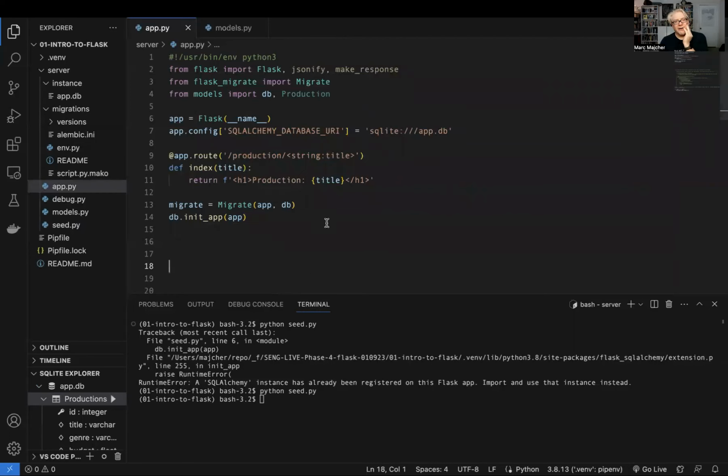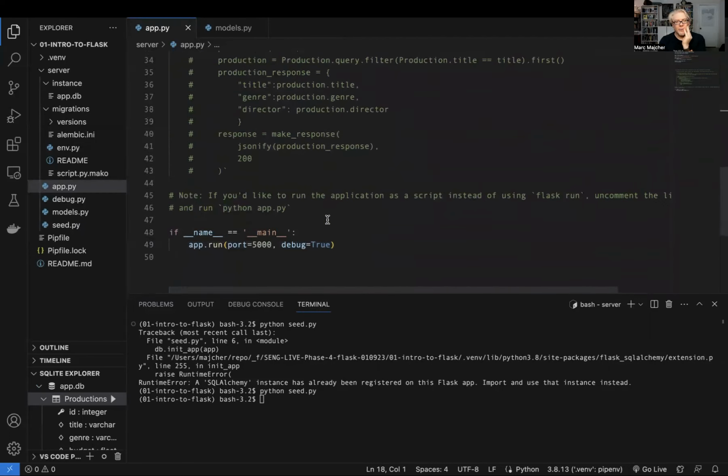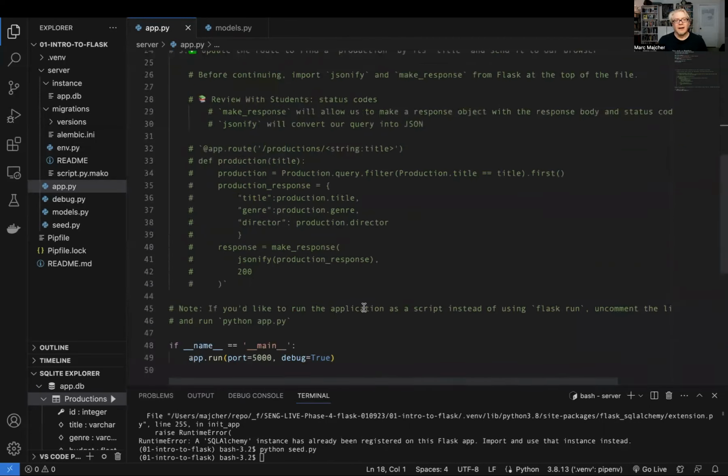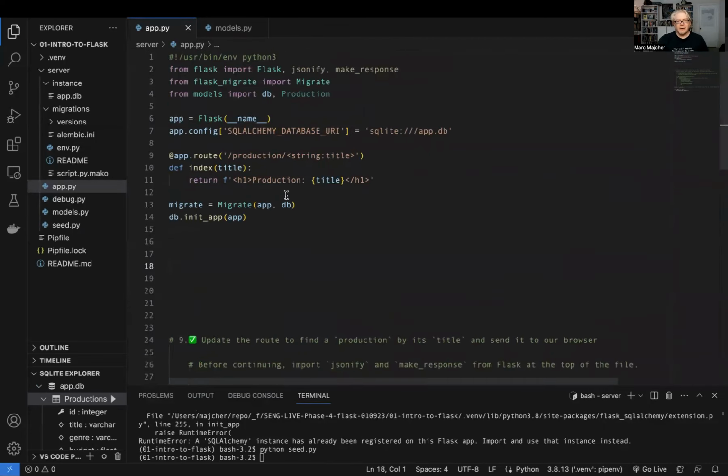The way I think these things are a little weird, so I'm going to try and do it a different way and see if it works. So I'm going to turn our production route into an actual production route. So instead of just returning that, I'm going to need to remember how to do a query.